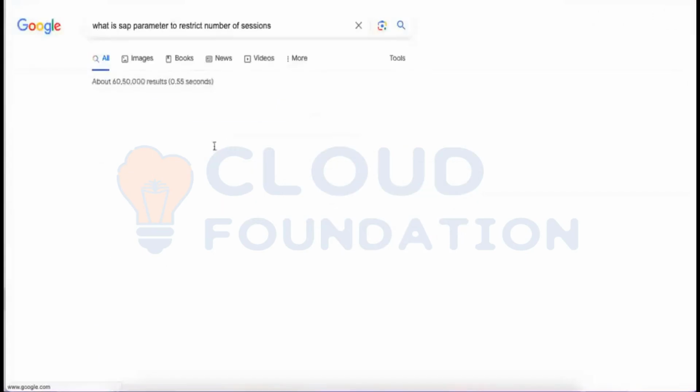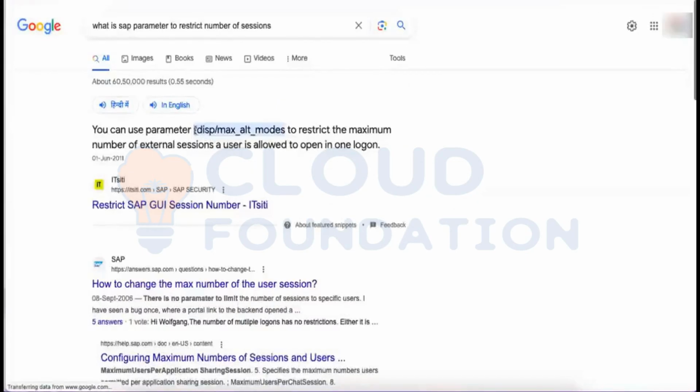This is the parameter, arithmetic mode. You can use the parameter rdisp/max_alt_modes to restrict the maximum number of external sessions a user is allowed to open in one login. I will copy this parameter.